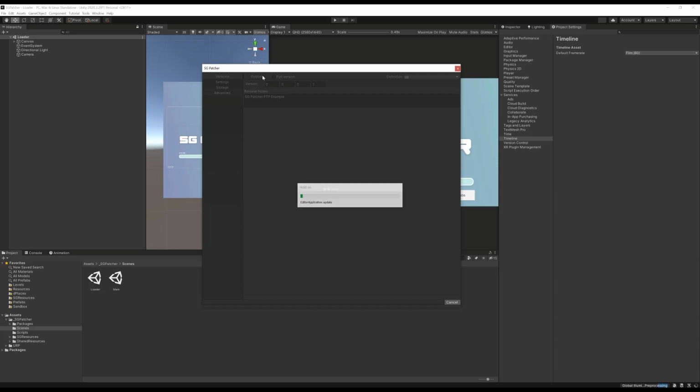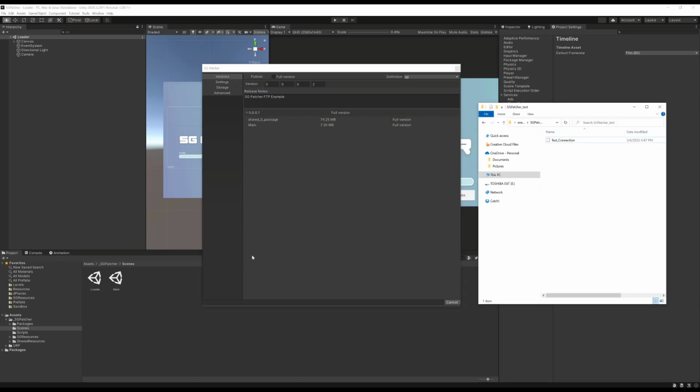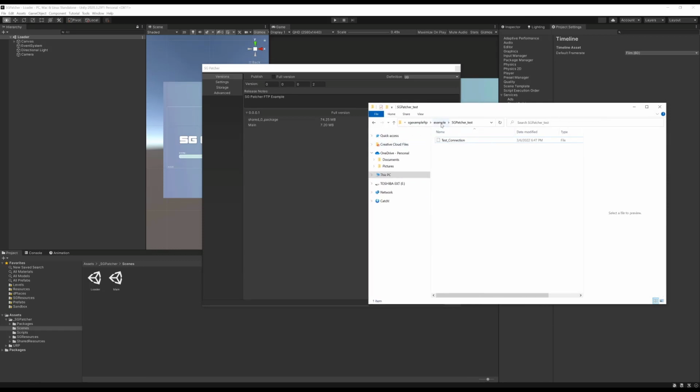And after building, it will start uploading the bundle to the server. And after that, we can double check that the folder was actually created. If we just go to the folder, we'll see a new folder with the definition name and the 3 files that are required for the asset bundle to work.